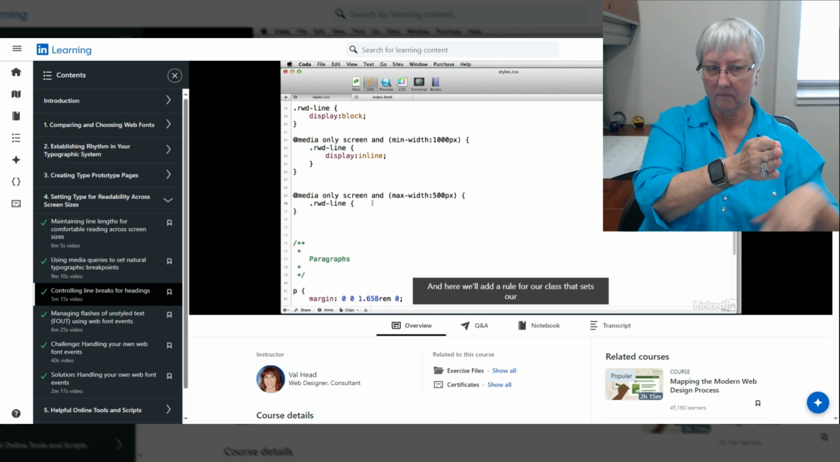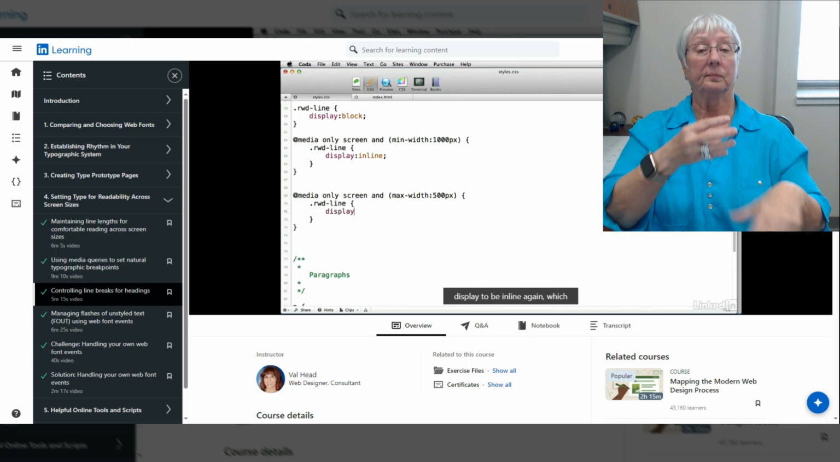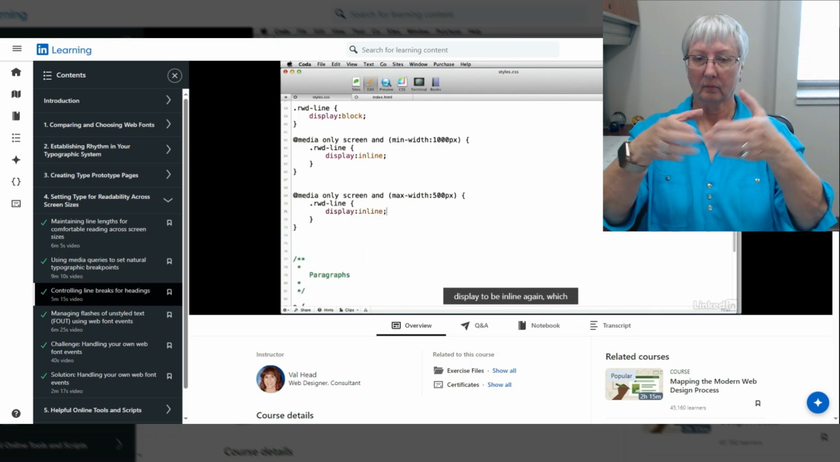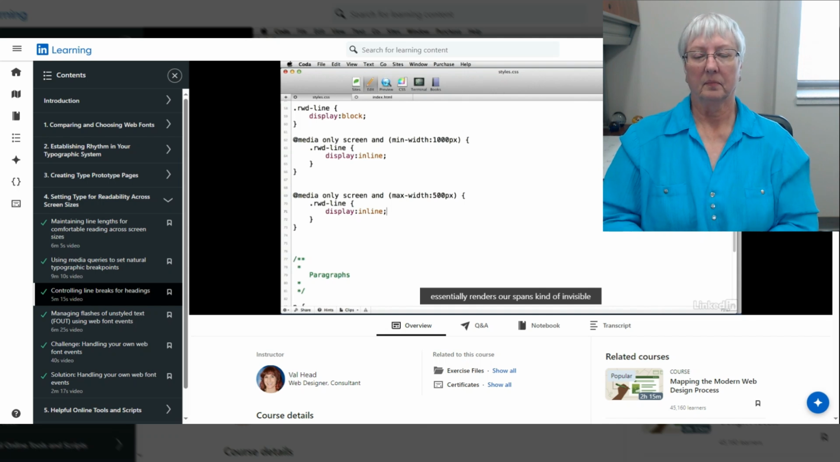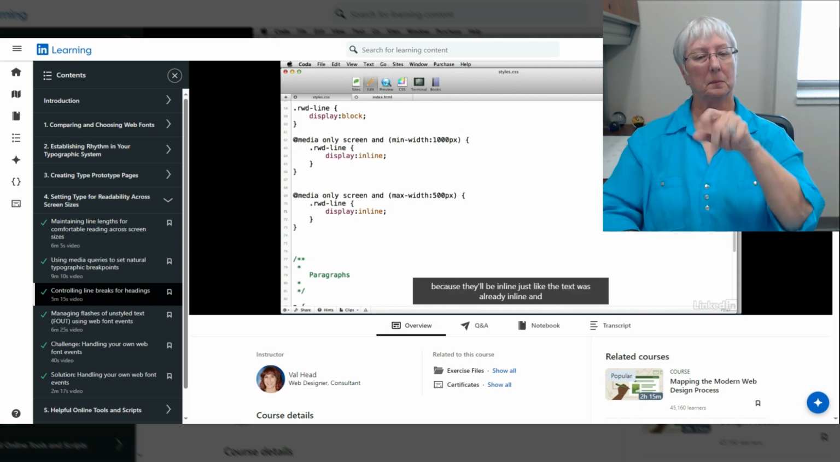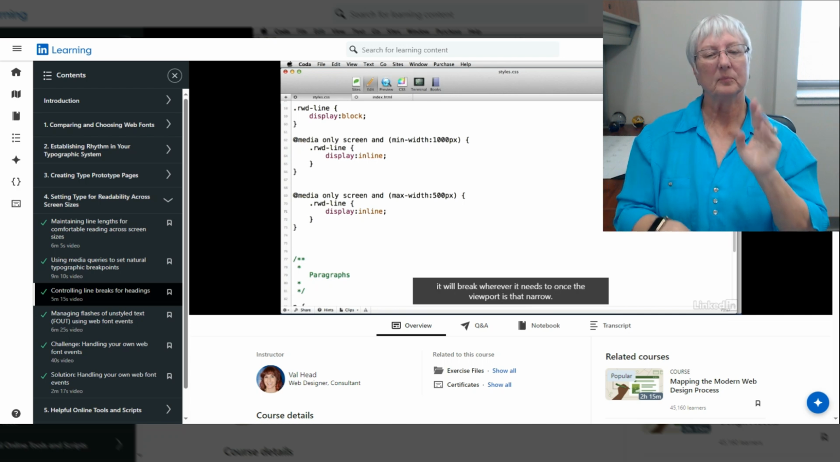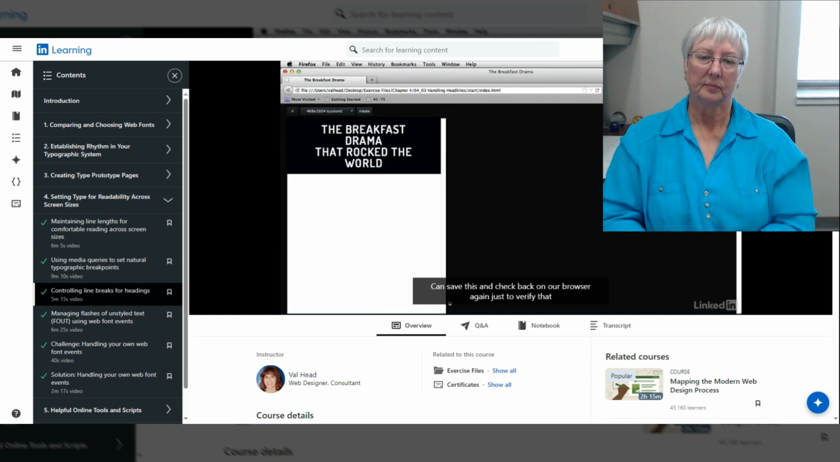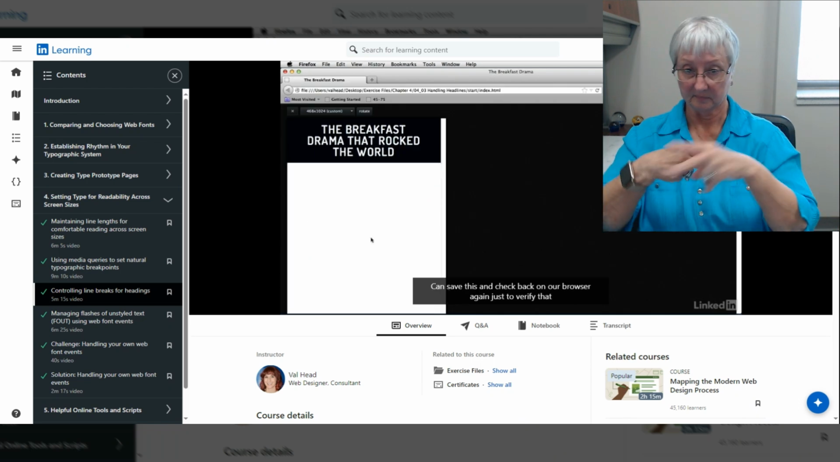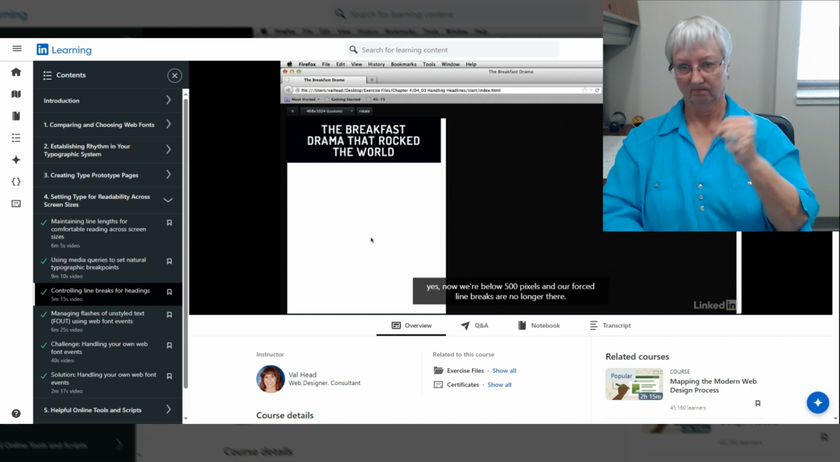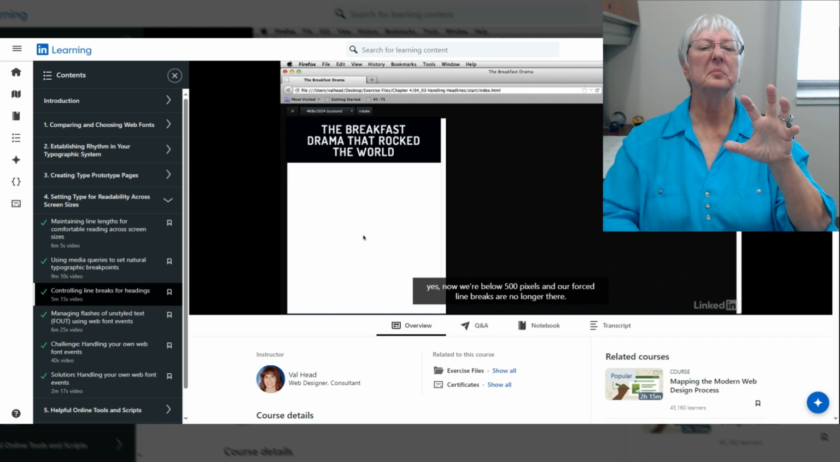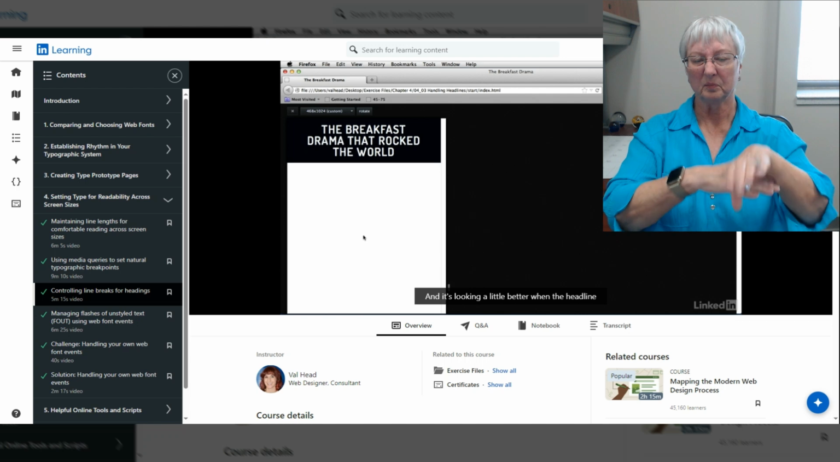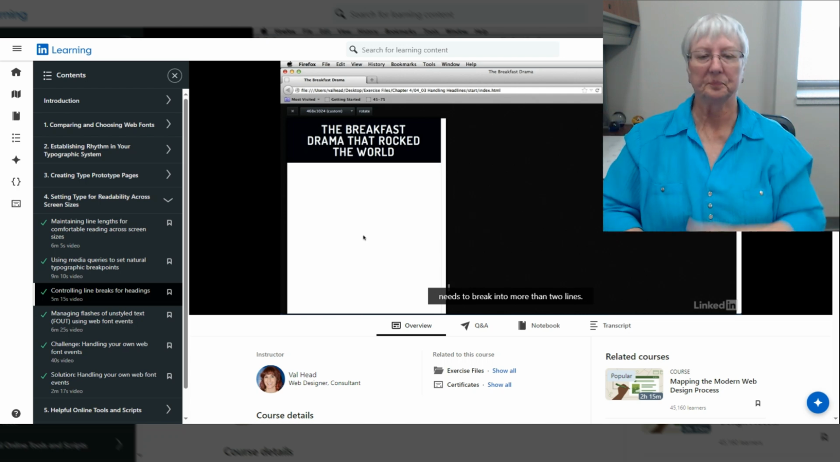And here we'll add a rule for our class that sets our display to be inline again, which essentially renders our spans kind of invisible, because they'll be inline just like the text was already inline, and it will break wherever it needs to once the viewport is that narrow. We can save this and check back on our browser again just to verify that yes, now we're below 500 pixels and our forced line breaks are no longer there. And it's looking a little better when the headline needs to break into more than 2 lines.